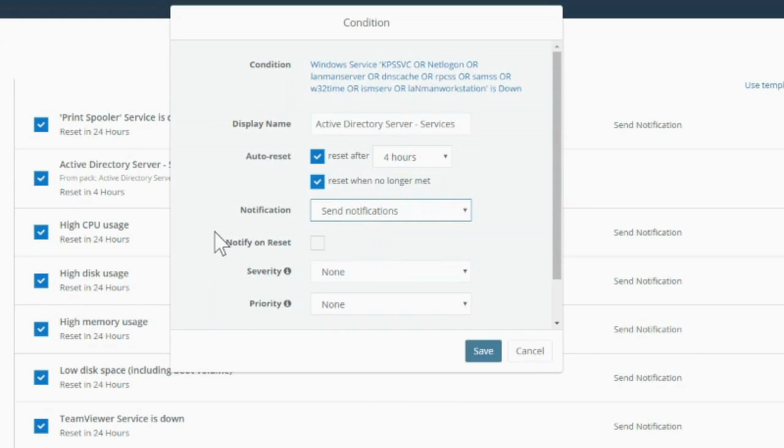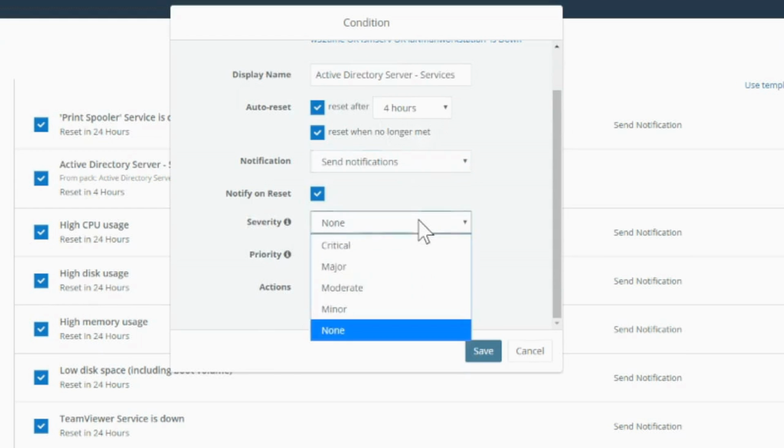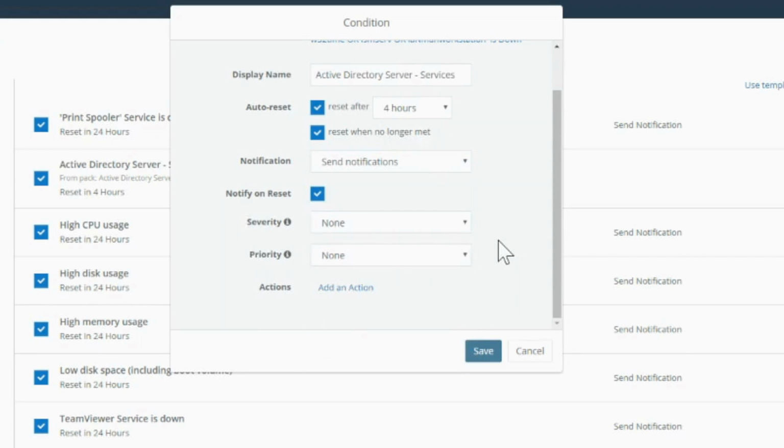You can reset the condition when it's no longer met. I can send notifications to my user account, which we'll come to after the policies. I can notify on reset. I can set a severity and a priority level for this alert, so if it's something really serious, I can set these to critical and high. And then after any template or condition, I can also add an action as well.